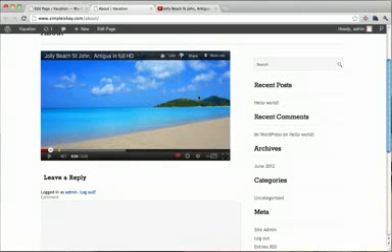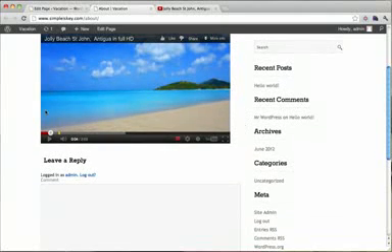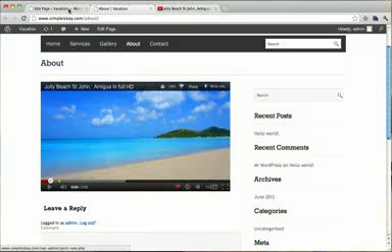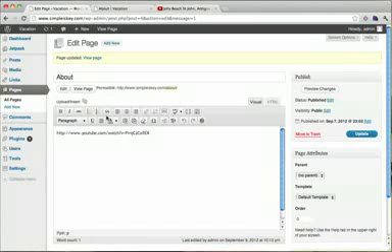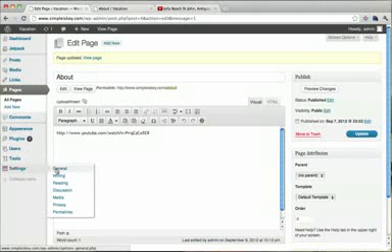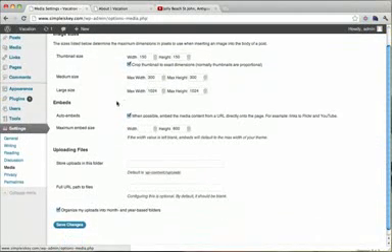Let's say you wanted this YouTube video a little wider. See how it doesn't go all the way to the end of the page? All you have to do for that is just go to Settings and then Media. Settings and Media, and then you see where it says maximum embed size.